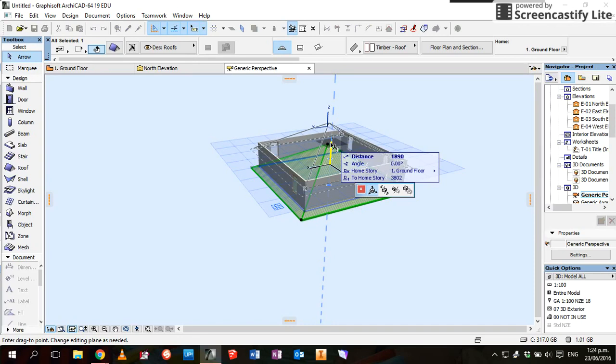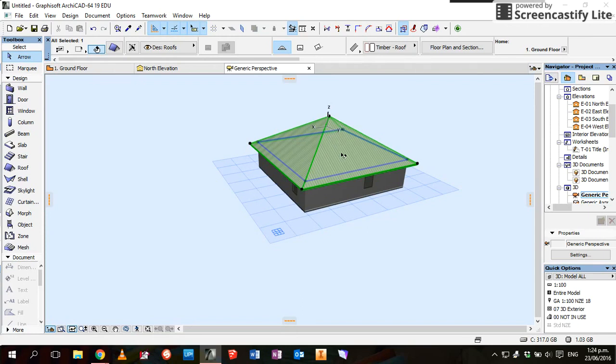Now, when it goes yellow is in the up direction. Now, our walls were 2,450 millimeters high by default. So we'll just type in 2450 and hit enter. We'll have a roof in the correct place. And that's all I'm going to share.